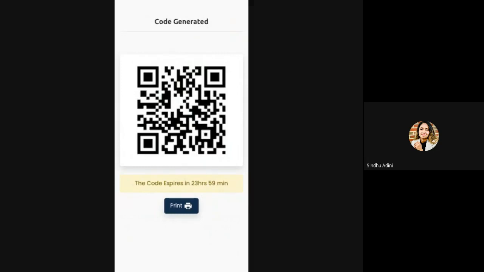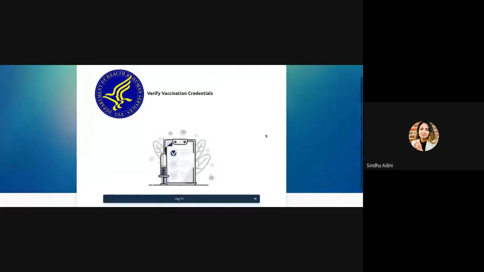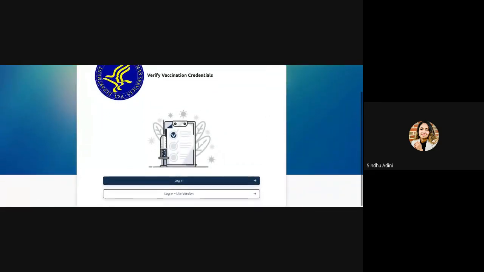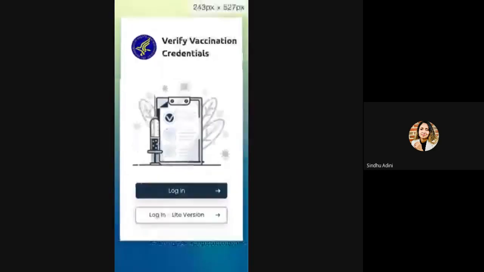Now let's move to the verifier application. There are two types of verifying applications that an organization can use. One is a very light version of it, and one is a more robust authenticated version of it. Let's talk through what the differences are. Let me show this in a responsive mobile format, and let's walk through the light version of the application first.